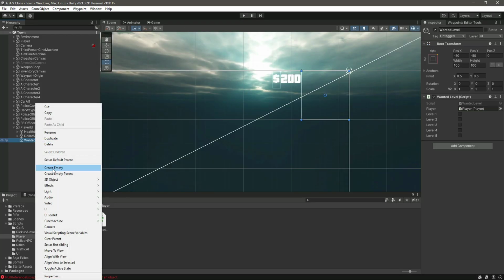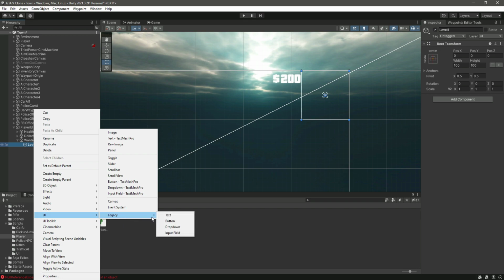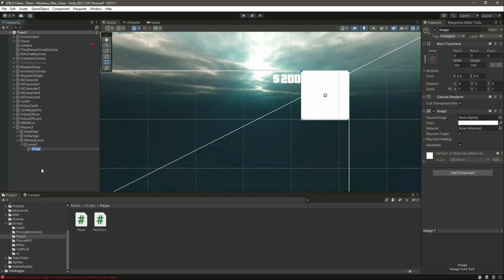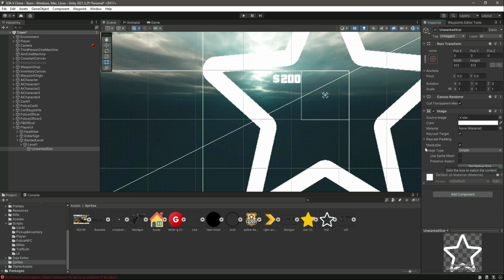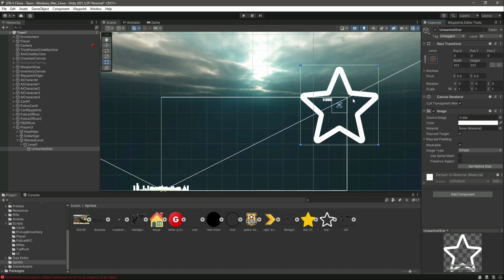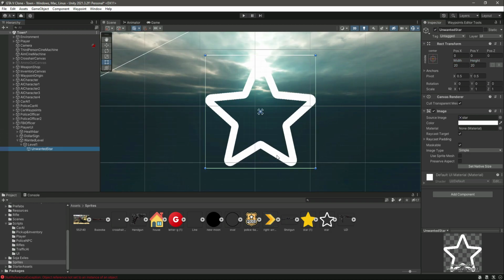So now inside this wanted level, create an empty game object again by the name of level 1. And now in here create a UI legacy image, or actually create a simple image, and let's name this image as unwanted star. Now if you go to sprites right here, we have this star which is in white color, so drag and drop that in here. Click on set native size. As you can see, it is a lot bigger, so let's set the width of it to 20 and the height of it to 20 as well. And now if we focus upon it, here it is.